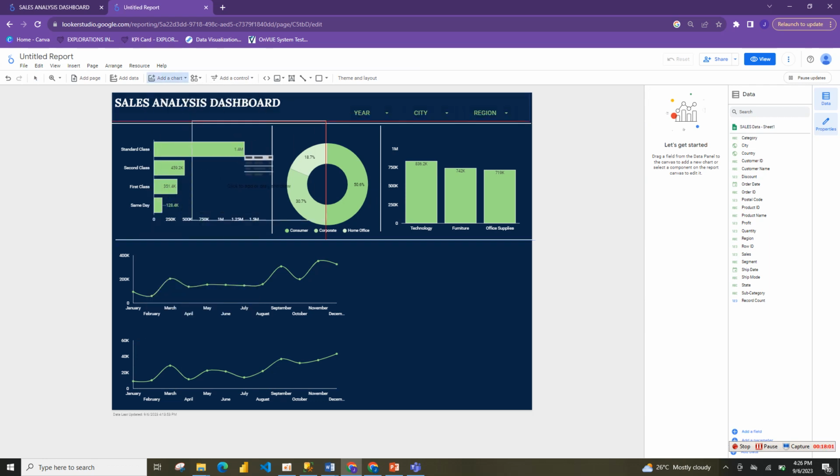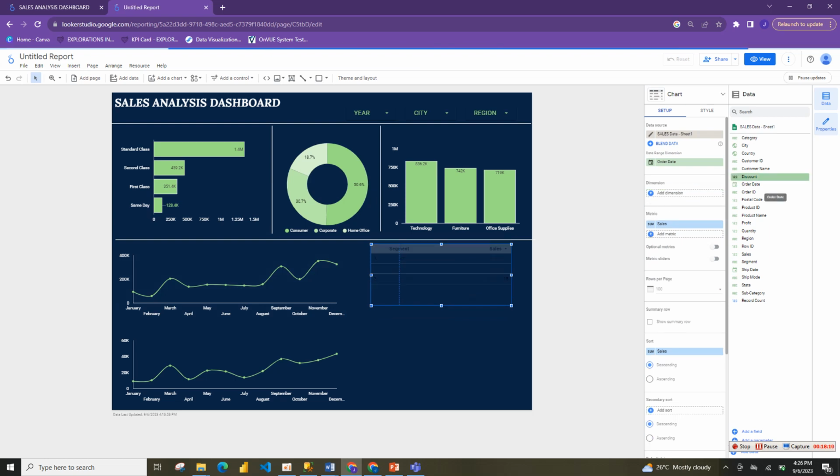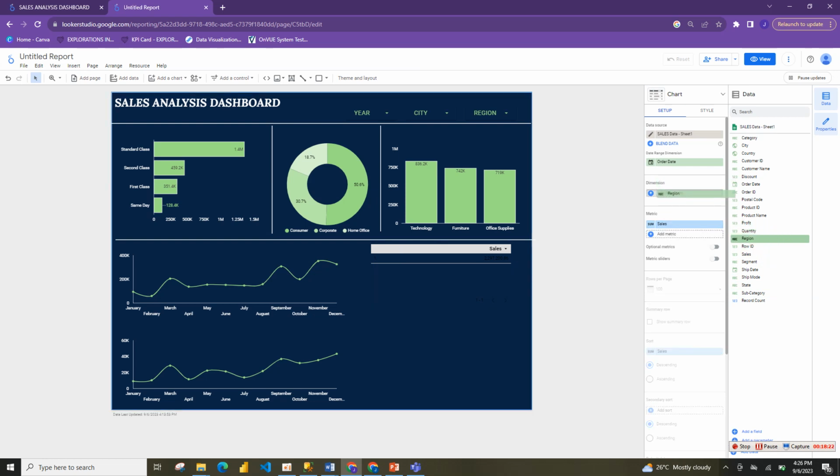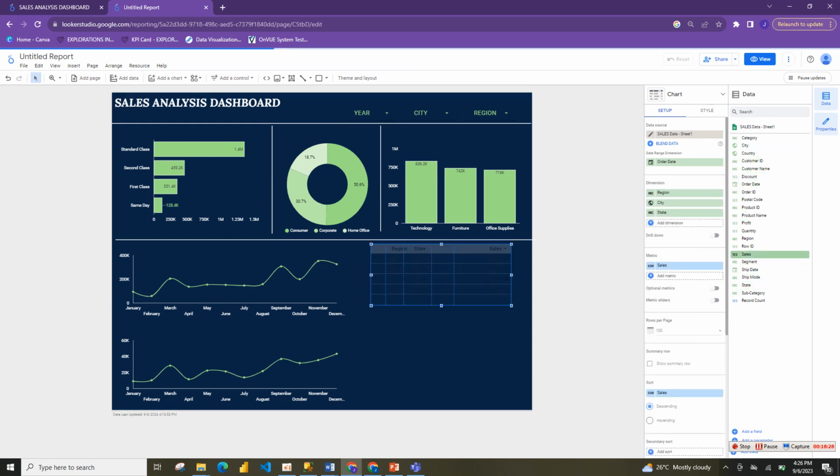So I'm going to click on any of the table. Now I'm going to cancel this and add region. I'm going to add region, I'm going to add state, then I'm going to add city. Then I will add profit to my matrix.